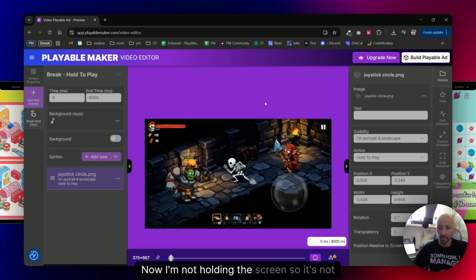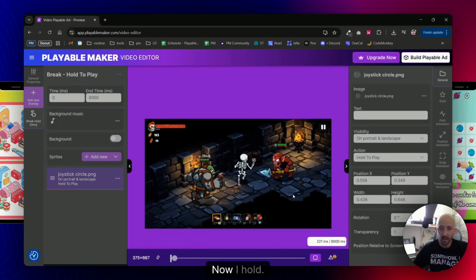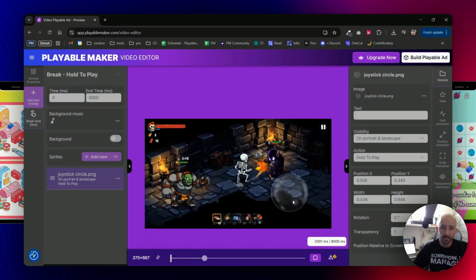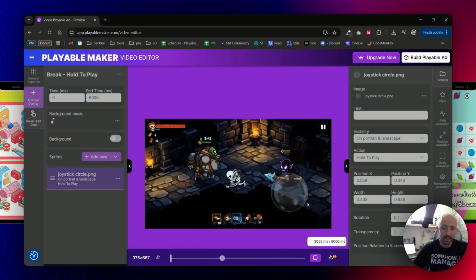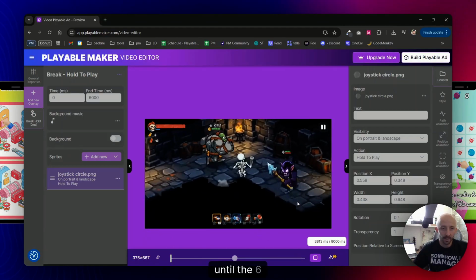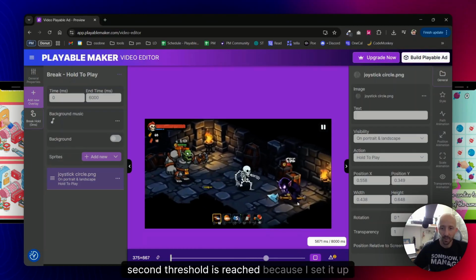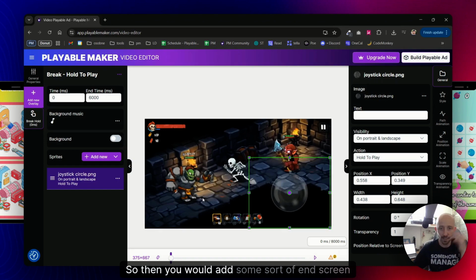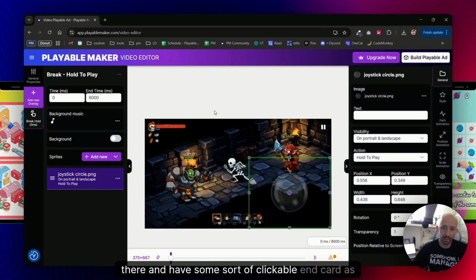Now I'm not holding the screen, so it's not continuing. Now I hold. Now I'm not again. I stopped holding it, so the game pauses again, and again, and again, until the 6 second threshold is reached, because I set it up until 6 seconds, and then the video continues. So then you would add some sort of end screen there and have some sort of clickable end card as well.